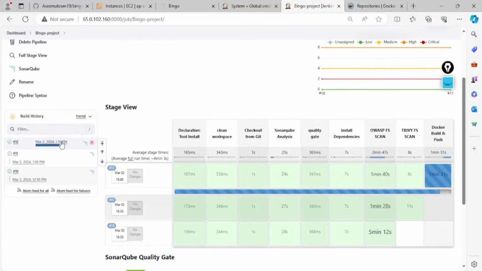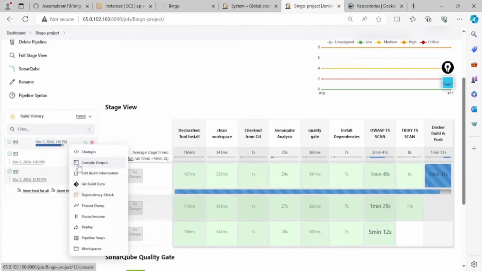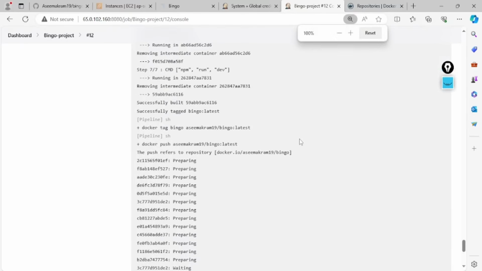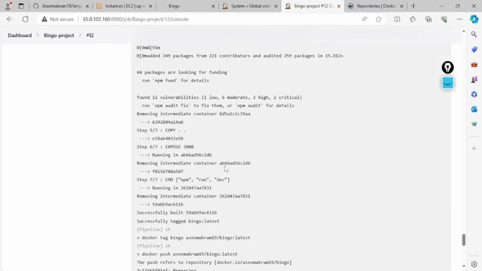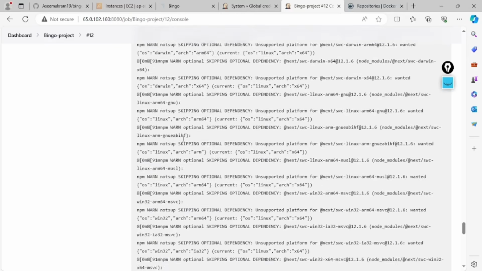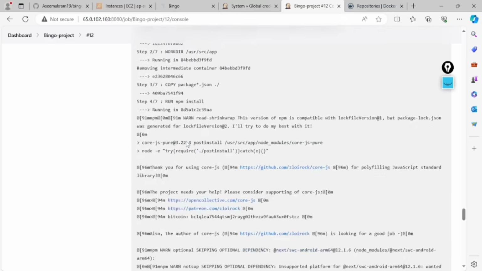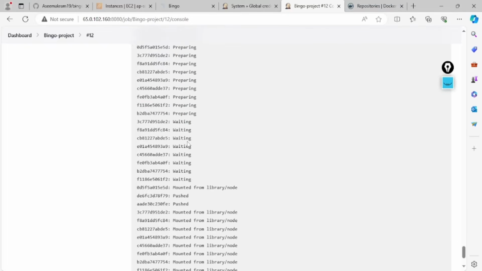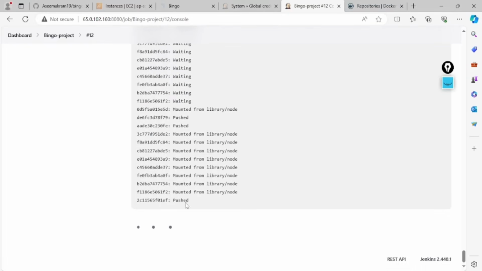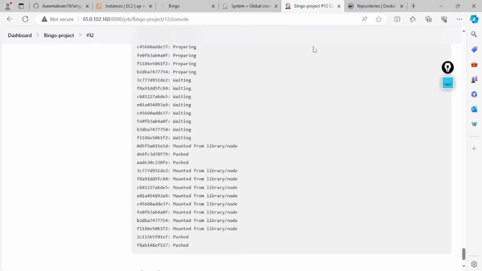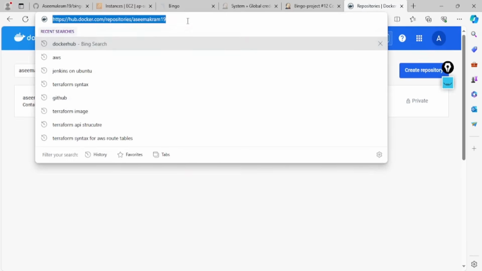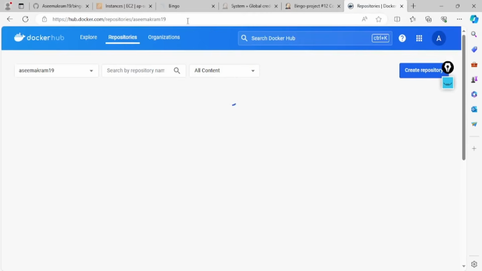So let's follow the console output. So it's saying docker run, a dependency warning is coming up. Docker pull complete. Okay, checksum is passed. No issue. Just wait for the docker push, right? So the image is pushed. Let us see whether an image has appeared with the name Bingo.